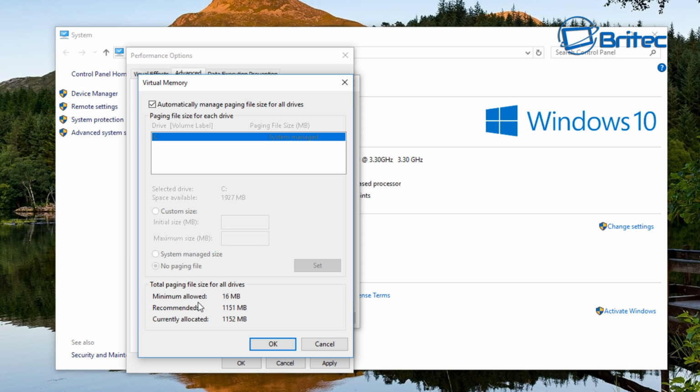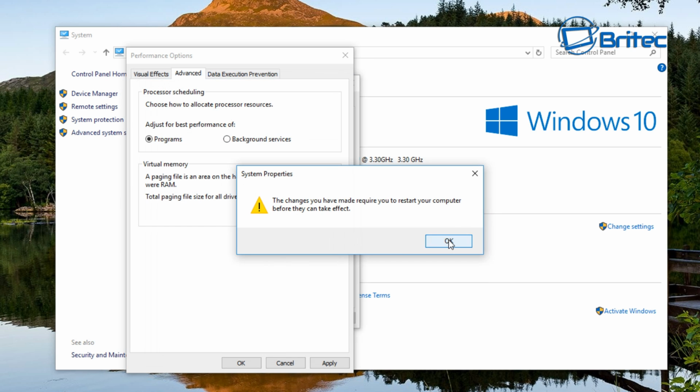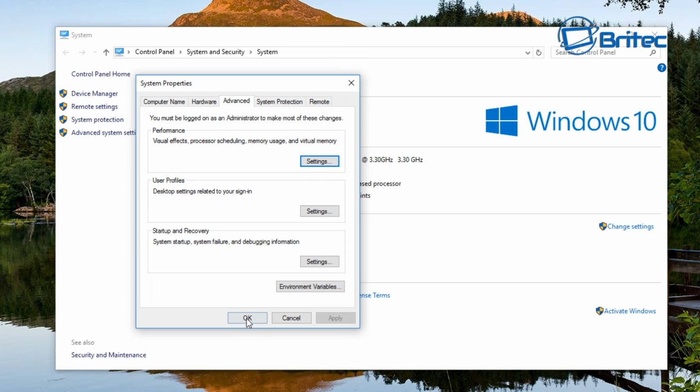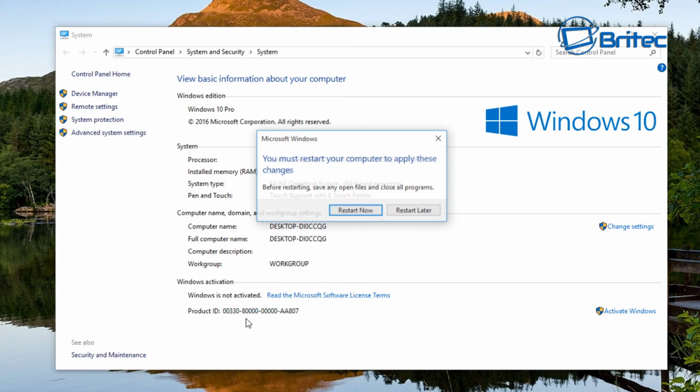If you do want to make changes to this area, then you can do, as you can see here, recommended and currently allocated here. So you can make changes in this, and if you want to talk about this, we can do this on the forum or something like that, and we can discuss what you want to change this up to. But personally, I'd leave this well alone and leave it as let Windows manage it. I'm going to click OK here and OK again.